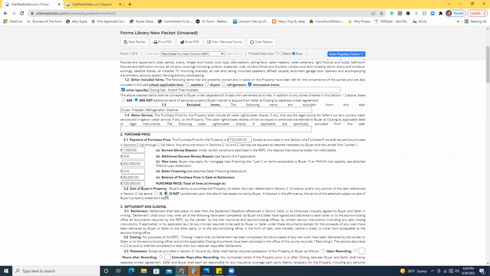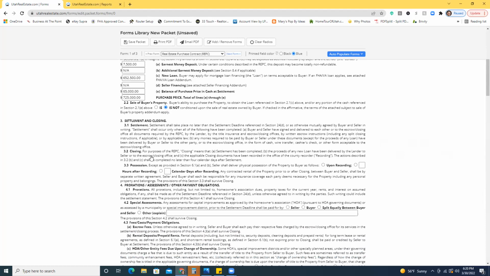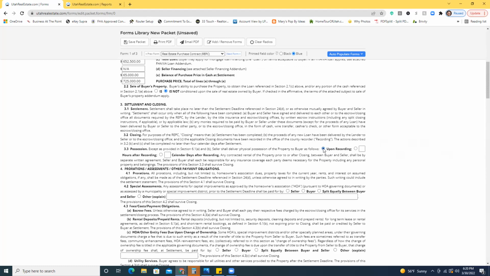Now, sale of buyer's property either is or is not conditioned on the sale of a home. If they have to sell a home to make this work, then you'd say is. If you don't have to, you'd say is not. Now, 3.3 says, when are you going to take possession of the property? Upon recording means that as soon as it's funded and recorded, the buyer will get keys. Now, if you're doing an extended possession, like sometimes the seller says, hey, I need 60 calendar days after recording to move out, then you can just do it like this.